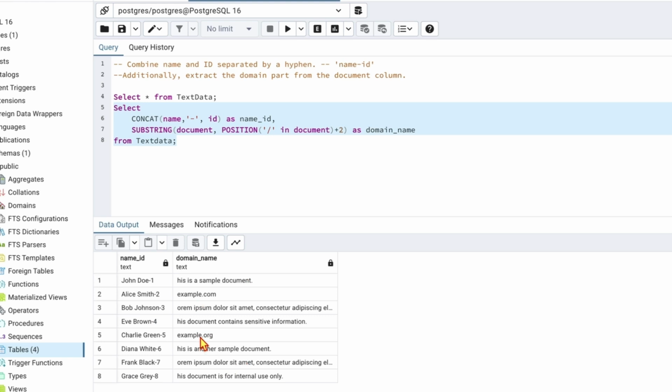But you might be wondering, we want only the example.com and example.org with this substring and position. Why are we even getting all the other values in the domain column? Because we didn't apply any filter to avoid all of the other records. So if you want to see only example.com and example.org, the simplest way is to filter them. How do you apply filter? With where condition.